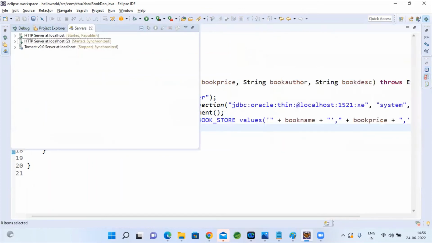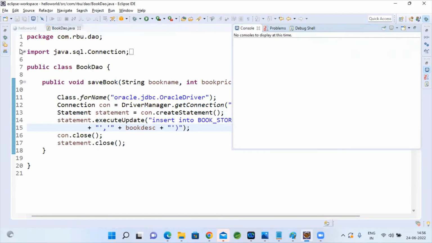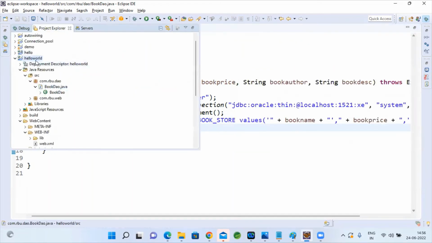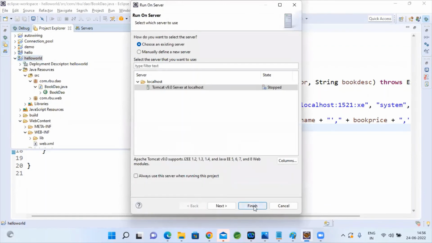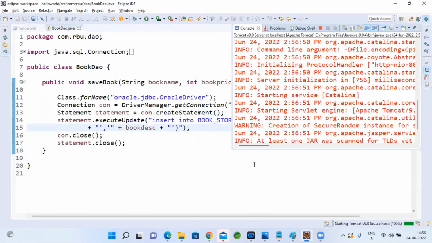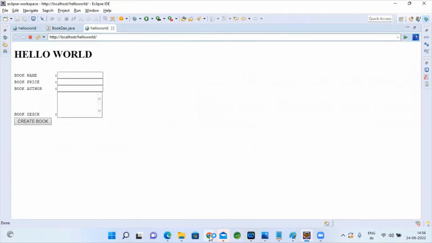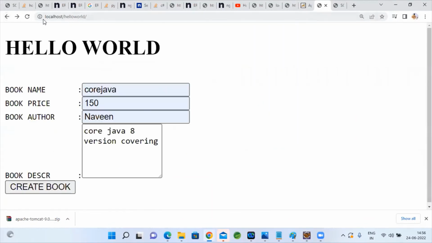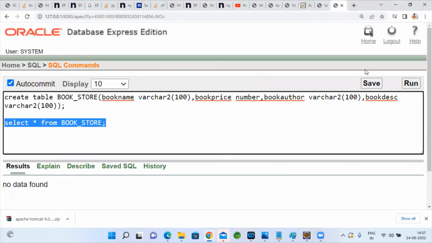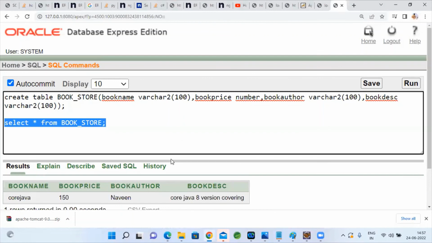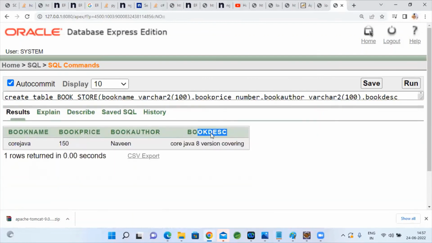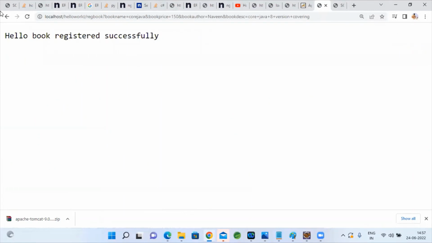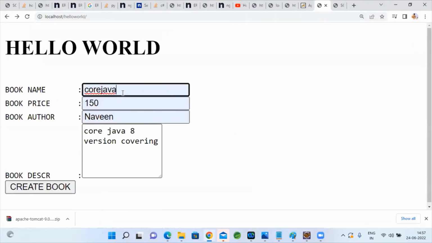When you make changes, we need to restart the server. So the change is done. Now run this on server. Finish. Submit data. Now it is saying registration success. Select, and the data is inserted. Here our data is inserted. So your web application is ready and you can do registration.